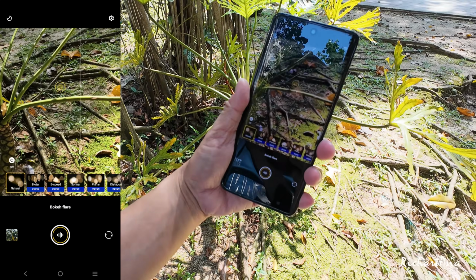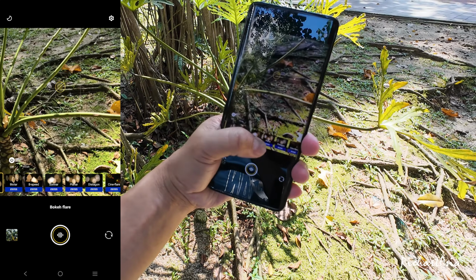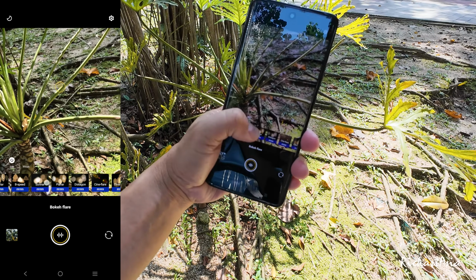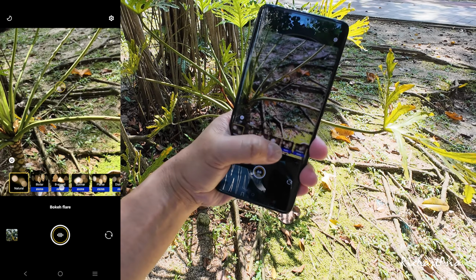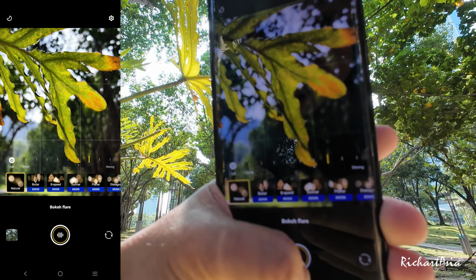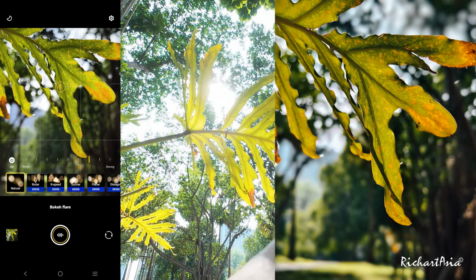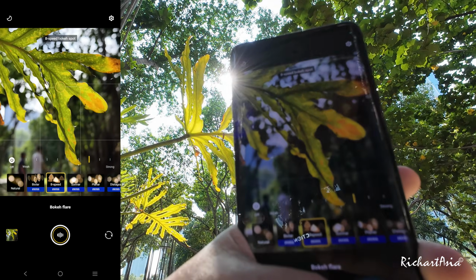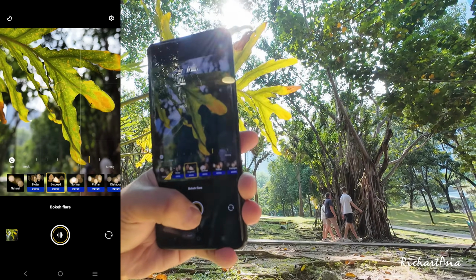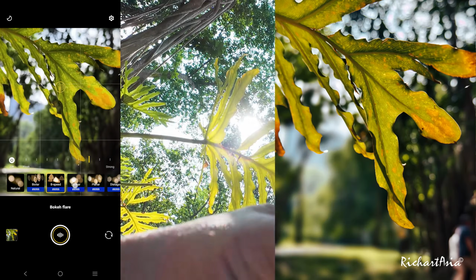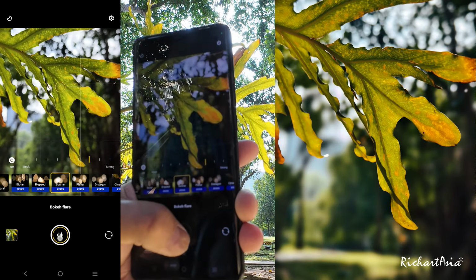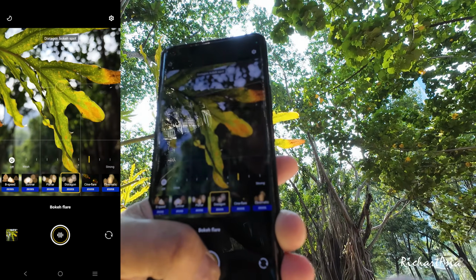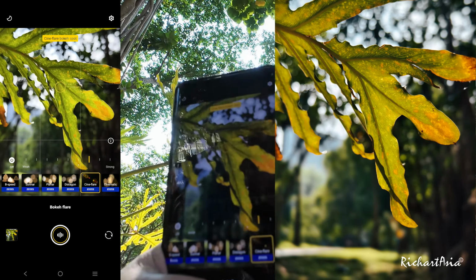So Biotar, and then Bspeed, Sonnar, Planar, distortion, and cine flare. So I like my Sonnar and Planar. Let's go back to natural. Biotar, and then Bspeed, and then Sonnar, and then Planar, and distortion, and then cine flare.